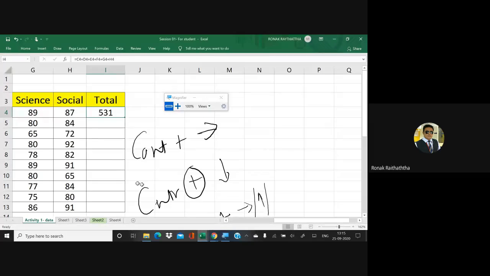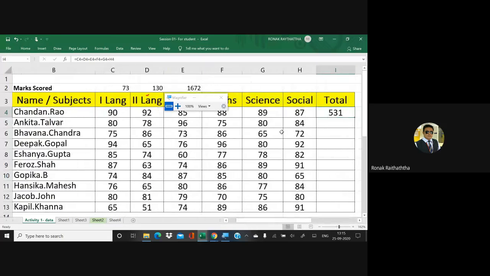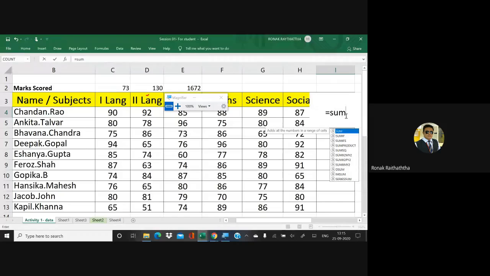So that is one way. Another way, there is one function called SUM for doing the basic arithmetic operations. You can start with the sign of equal to SUM.